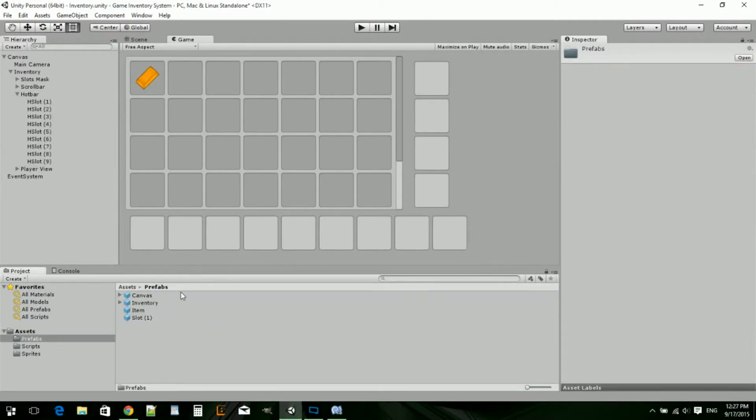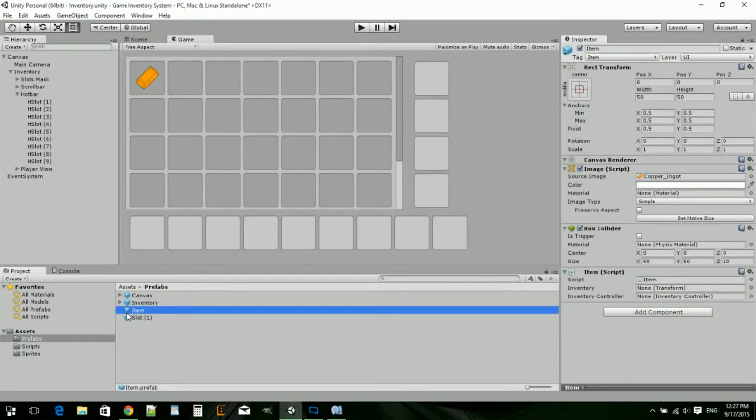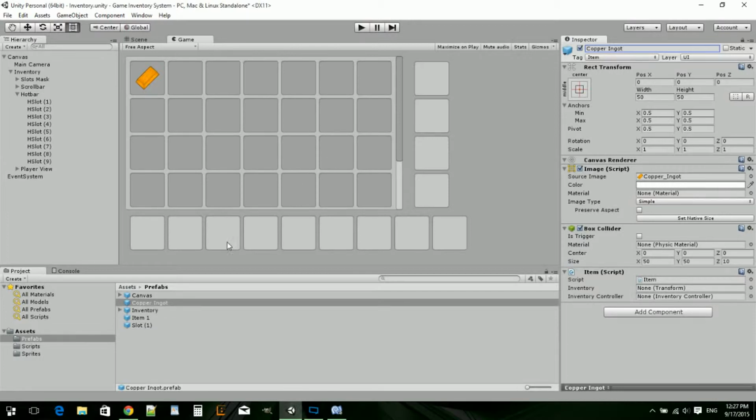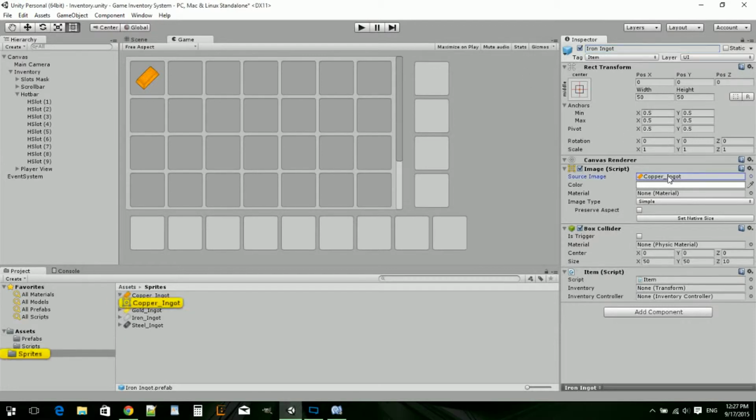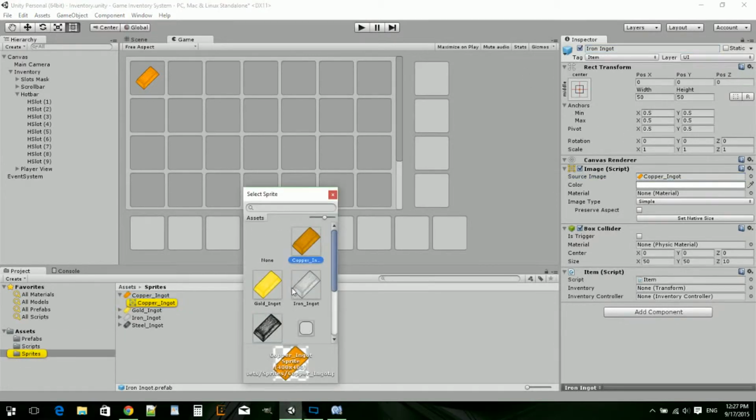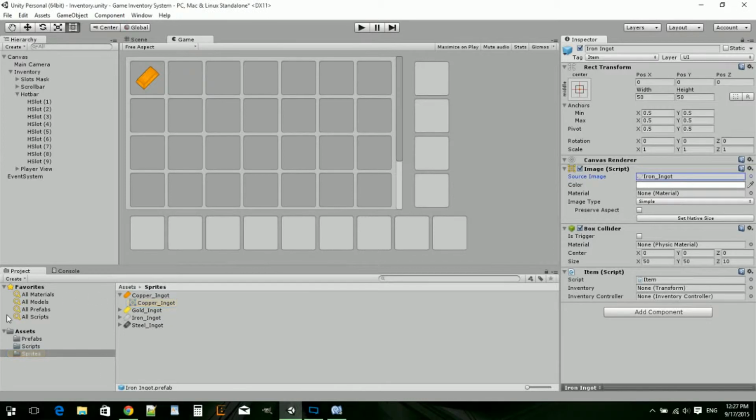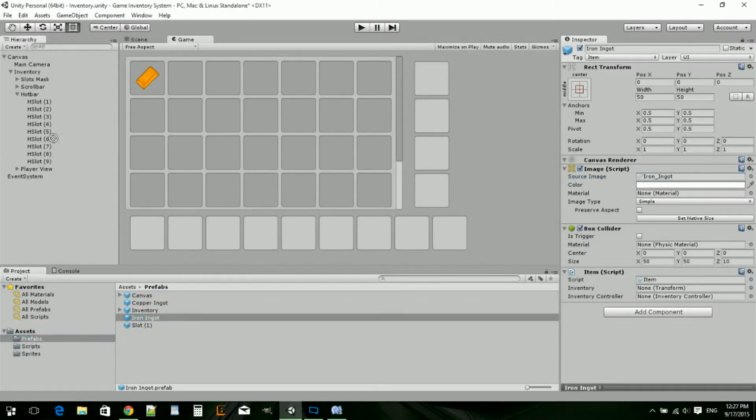So go down to prefabs and duplicate this item. We're actually going to rename this item to copper ingot. Click enter, remember that. And then we'll rename this one to iron ingot. There we go. And change the image to an iron ingot. There we go. So now in prefabs, we can just drag this.